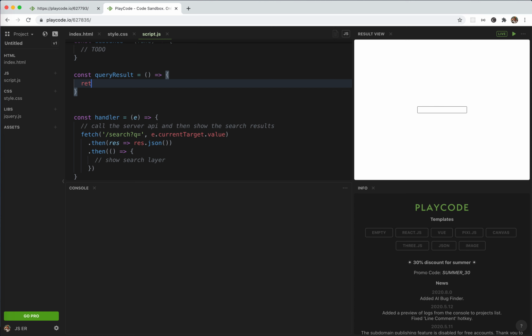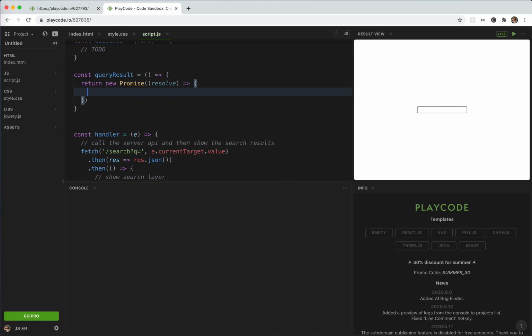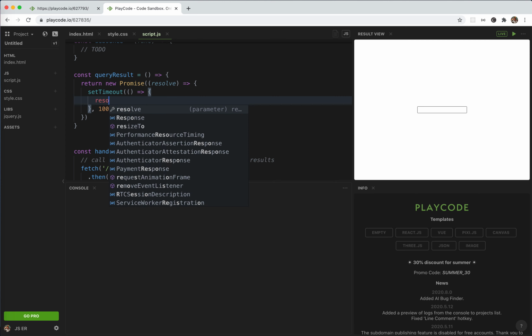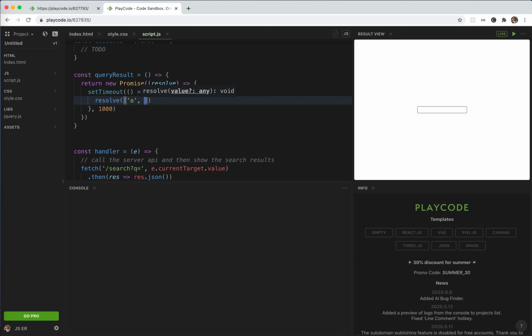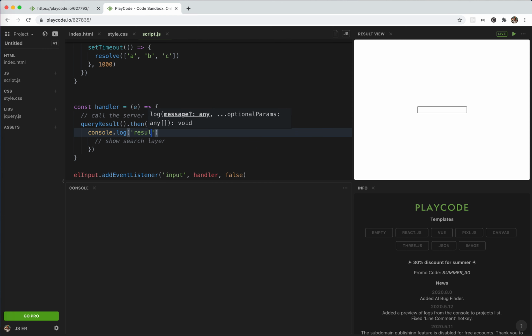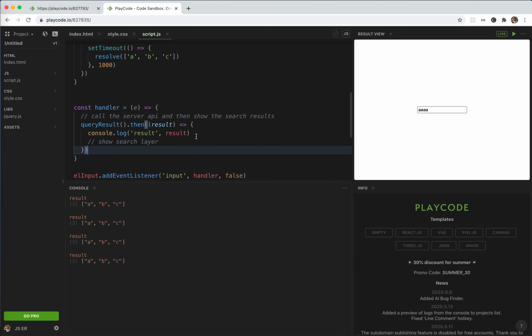It should return a new promise: resolve, and then setTimeout, say one second later, resolve some list, let's say A, B, and C. So actually we stopped using fetch and just use the query result. Then this is the result, console log result. Great, so this is the non-debounced version. Let's try. Cool. So this is the basic solution.